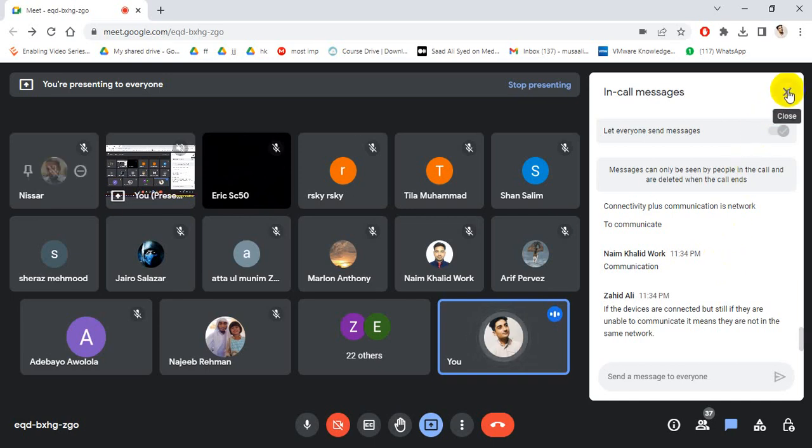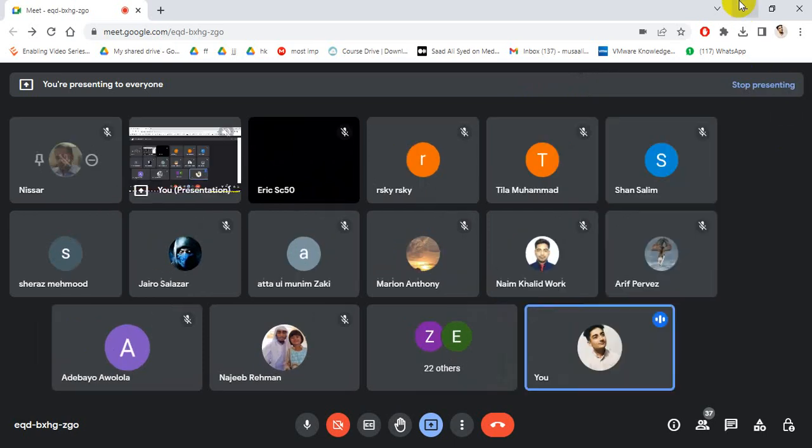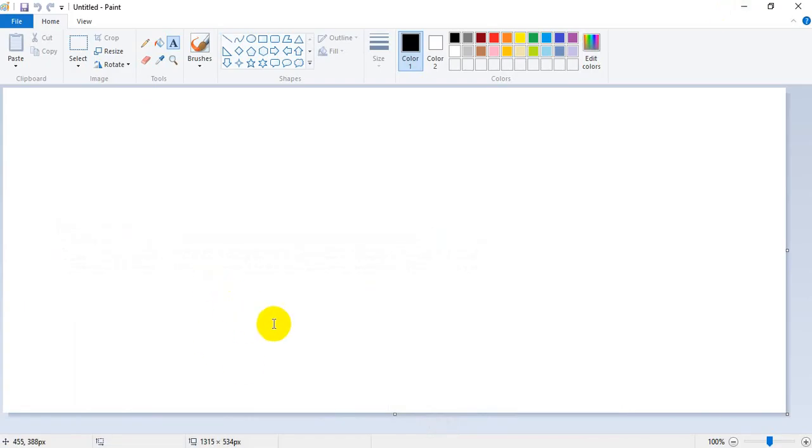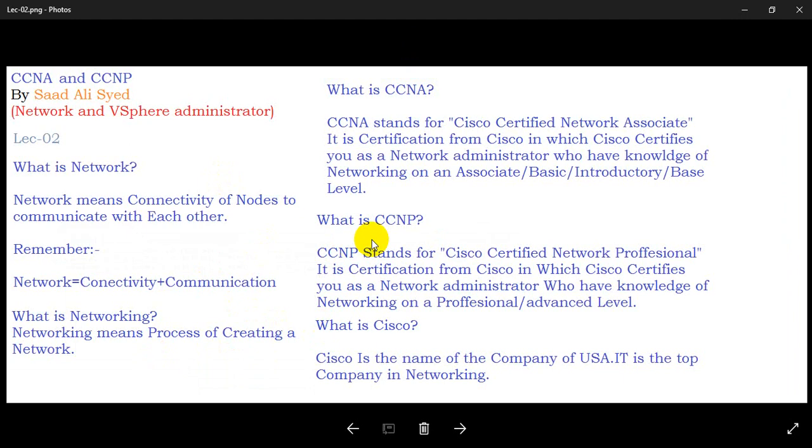That is an answer. I'm not saying this is wrong, but the basic answer is this: if they're connected and they cannot communicate, it means there is a problem in protocol. They don't agree on the protocols. They should agree on the protocol first of all. So let's move forward.